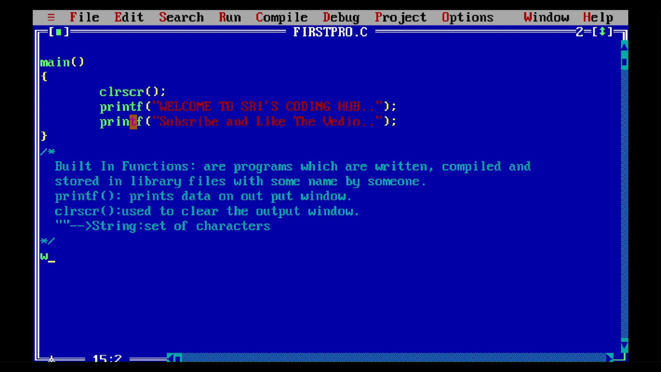In the same way, on the output window, the cursor moves forward, and the next character is E. The cursor moves forward. Like that, it prints welcome. The next character is space, then Shree's Coding Hub and two dots. In this manner, the cursor prints one by one character. It reads one by one character, prints on the output window, and moves a step forward.